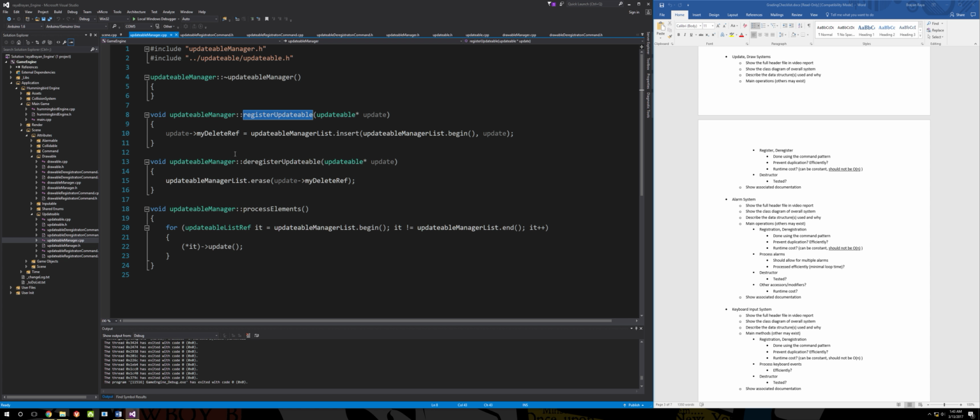These commands, as I mentioned before, give the updatable a delete reference, so when it's time to delete, it can just call that iterator and erase it from the list for constant time. Drawable works very identical to this process, so that way both of these have a constant removal time.